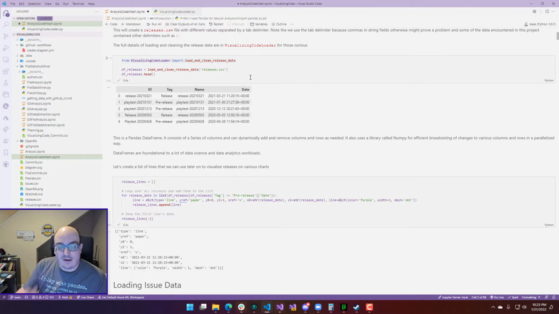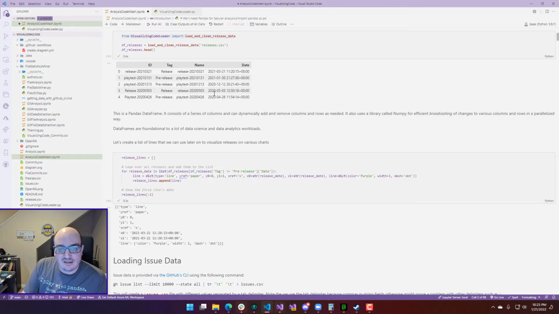If you're curious about my cleaning process there, I have some extra factors I do for this, where I'm basically taking a look at all the data aspects of it. I'm finding any releases that might be tagged latest and just renaming them to release, making sure that dates are representative of dates. But I have this little data frame here as a Pandas data frame that represents 2-dimensional data. And this is just the top 5 rows of it.